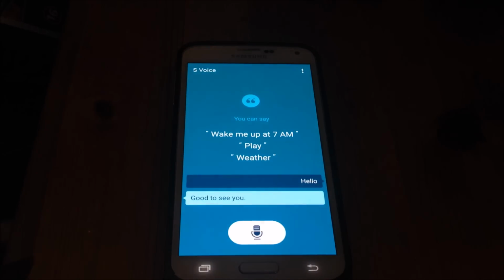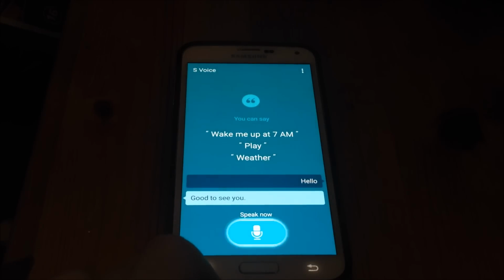Don't know if that will work with hello. Good to see you. There you go. You can have a conversation with it. You can tell it to do all sorts of stuff. Don't know whether you can get it to open apps. Open email. Let's see if it can.